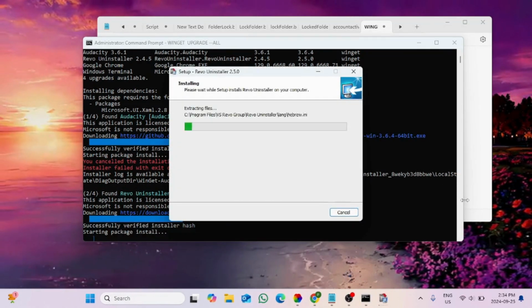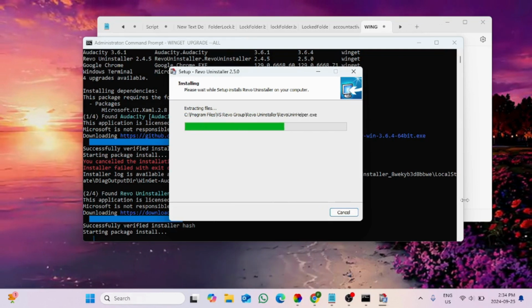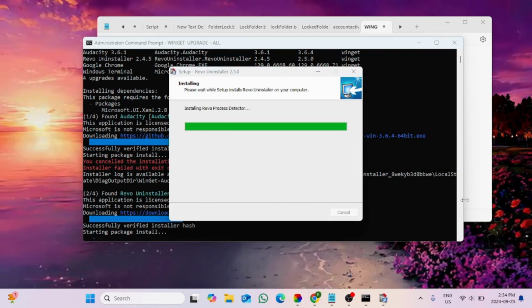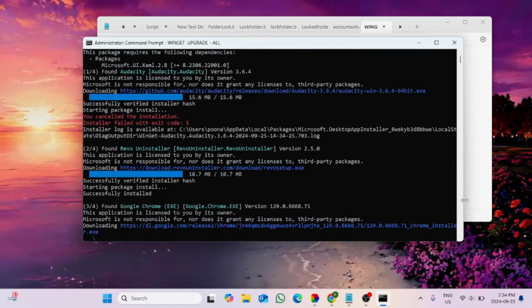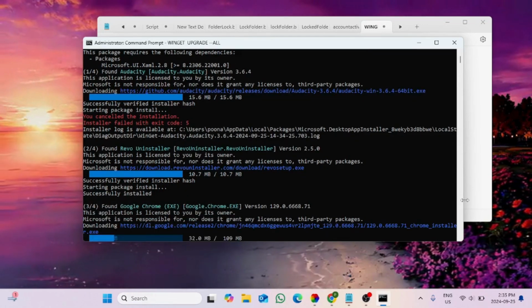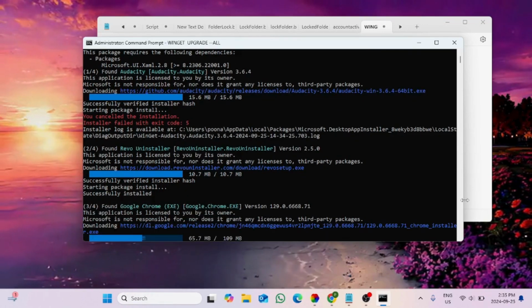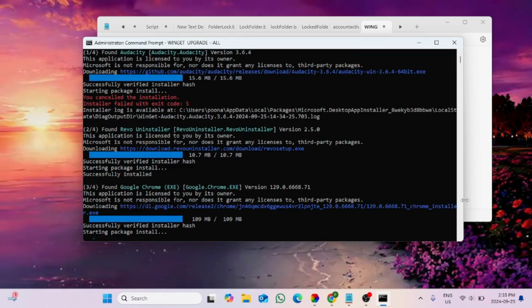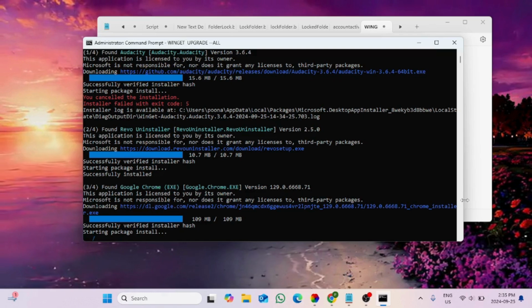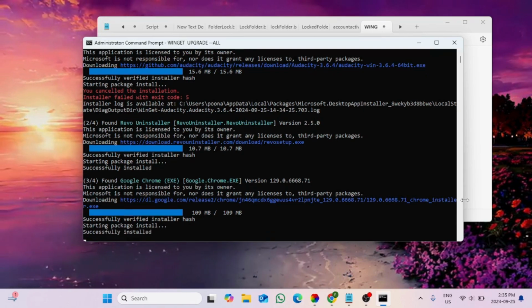So right now it's updating Revo Uninstaller, and then Google Chrome is updating now, and the last one is the Windows Terminal app, and it's installing right now.